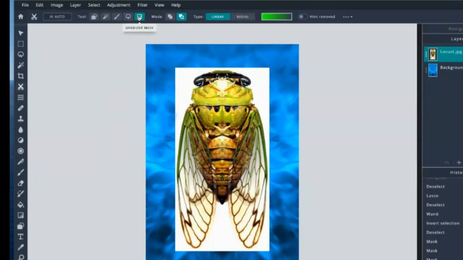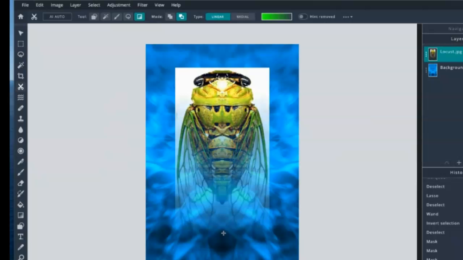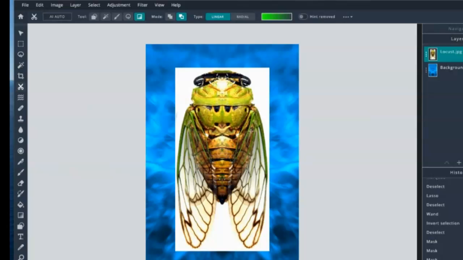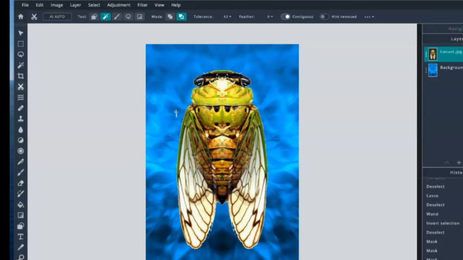Anyway, there's also a gradient mask where I can click and drag. It puts a gradient in that mask area, so it's a gradual fade. That could be really cool, really handy. Again, I'm going to undo all of these. The mask that I need to make is the magic mask. So I'm going to click on that guy, come over here, click on that white background, and it's gone.